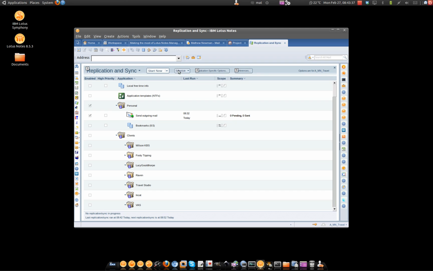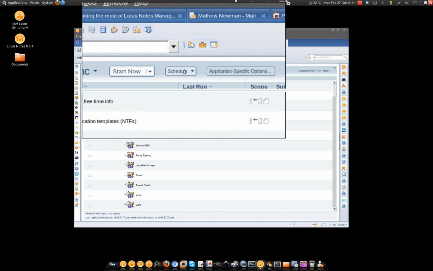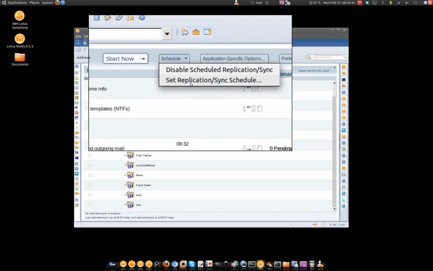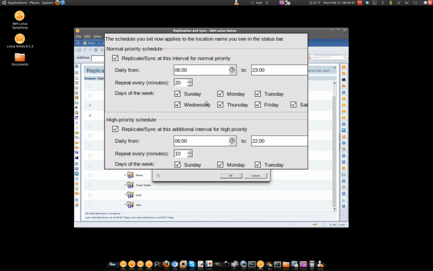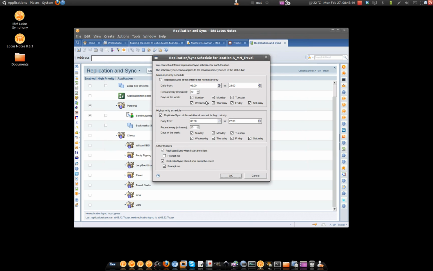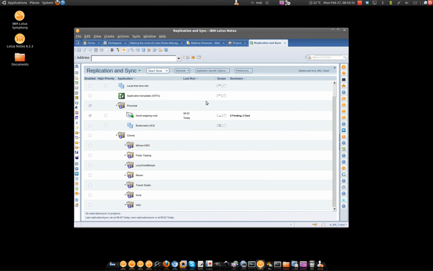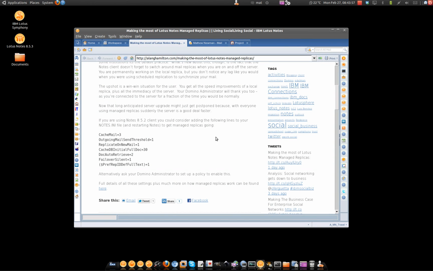And if you want to change how frequently Lotus Notes replicates, all you've got to do is click on the Schedule button and choose Set Your Replication and Sync Schedule. In there, you'll be able to choose how frequently you replicate, and it all will be good. So there's your Lotus Notes tip of the day.